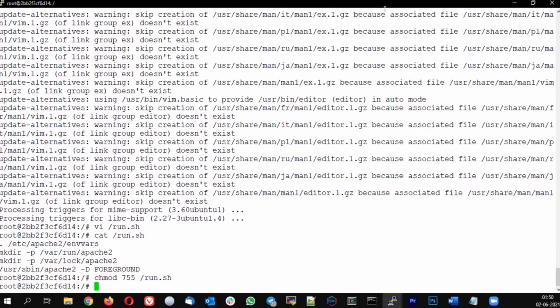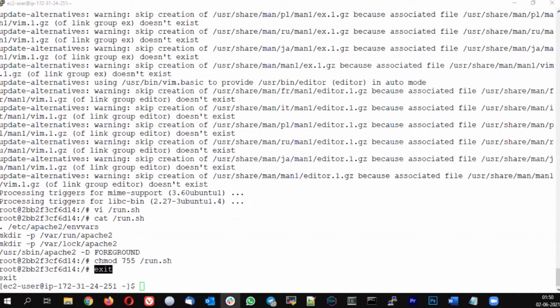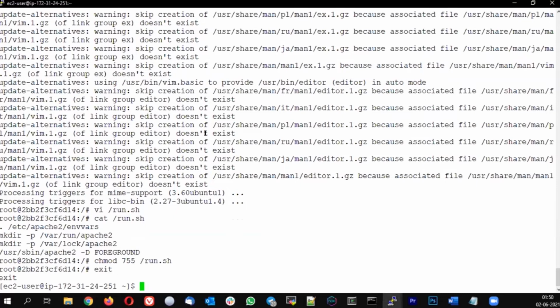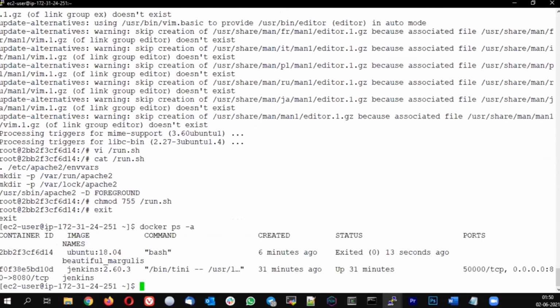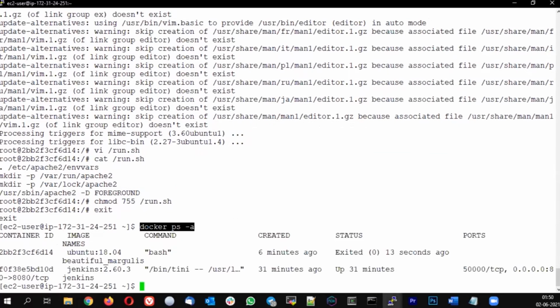So let me come out of this container. So type in exit and you are out of the container. If you do a docker ps -a, you can see there is a container in the exited state. So that container, I am going to commit it as an image.